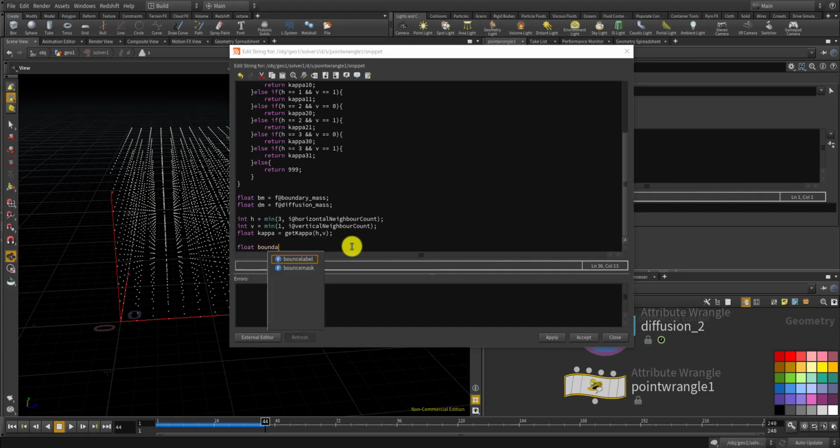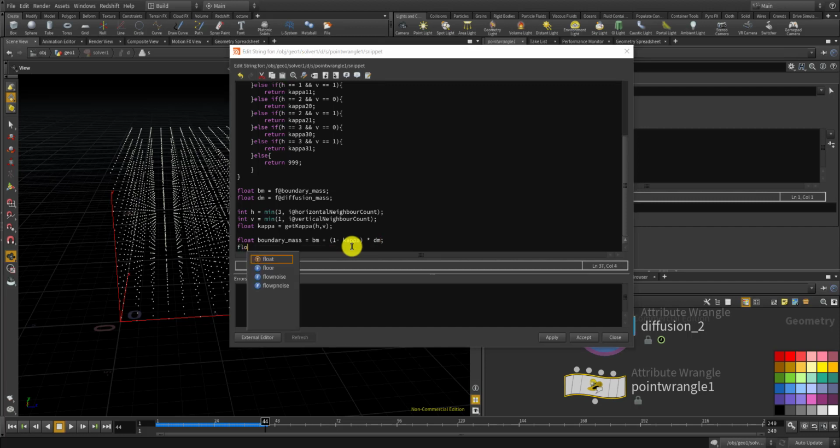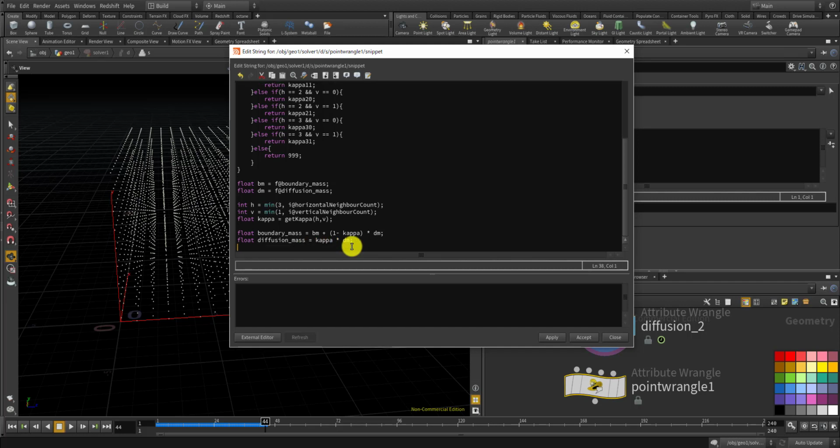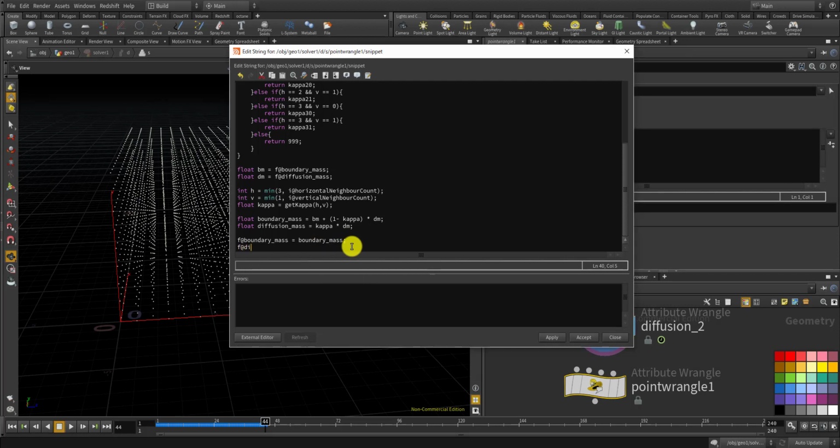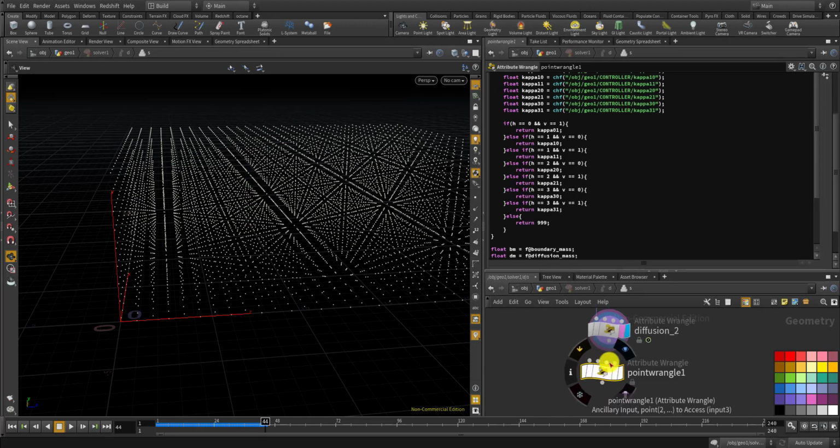Okay, and float boundary mass is bm plus 1 minus kappa times dm, which is written on the papers, and the diffusion mass. Diffusion mass equals kappa times dm. Okay, and let's update the diffusion mass and the boundary mass. Boundary mass equals the updated boundary mass. Diffusion mass is the updated diffusion mass. Apply and connect it here.